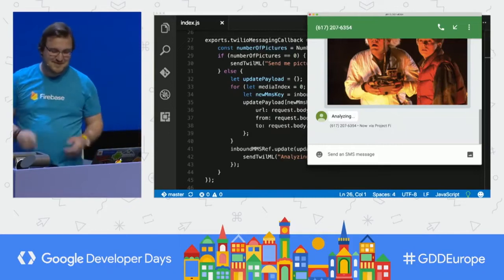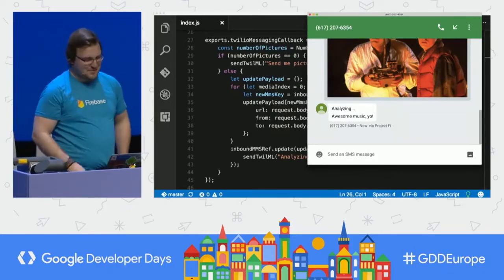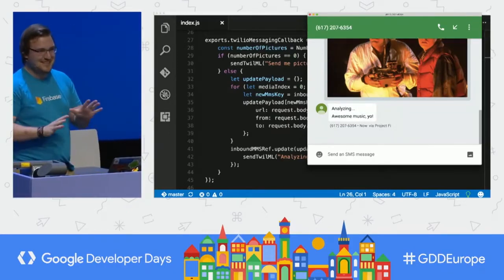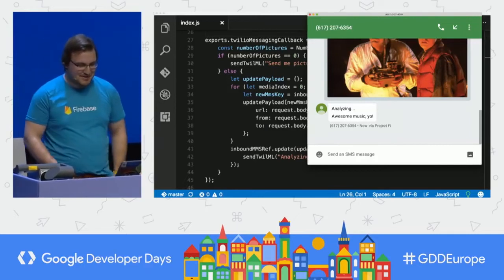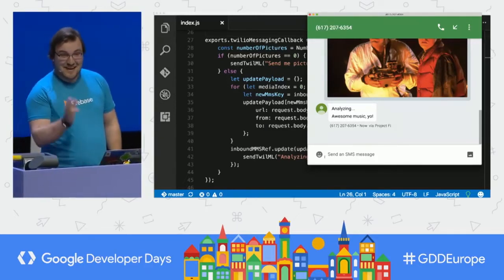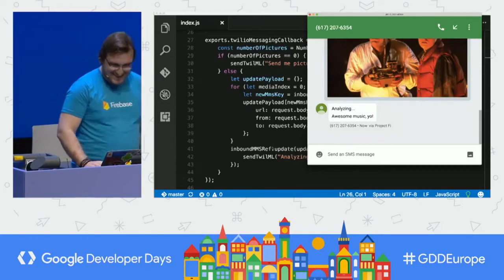Analyzing. Music. Cloud Vision didn't quite know what to think of Doc Brown. So how did I accomplish this? Let's show you the code.